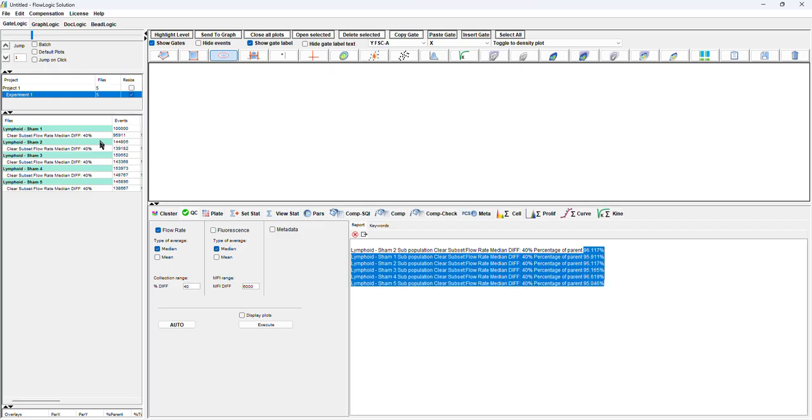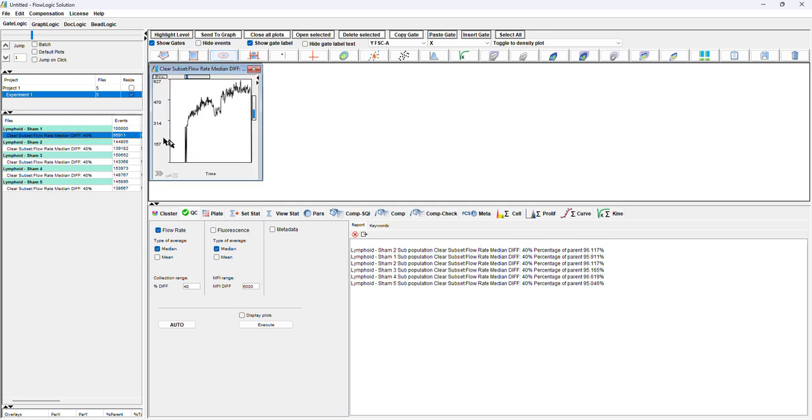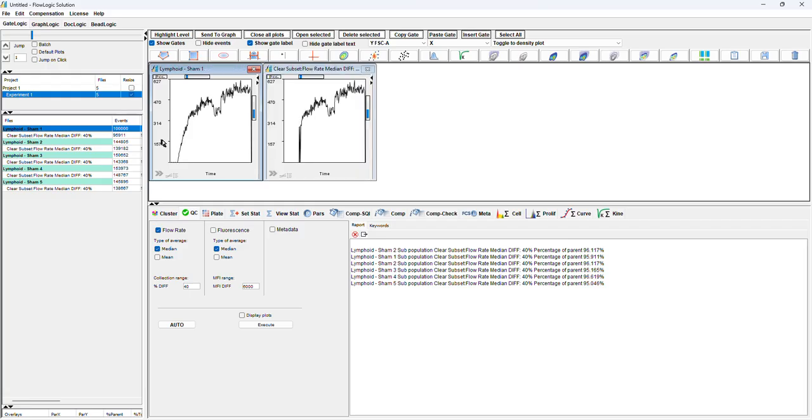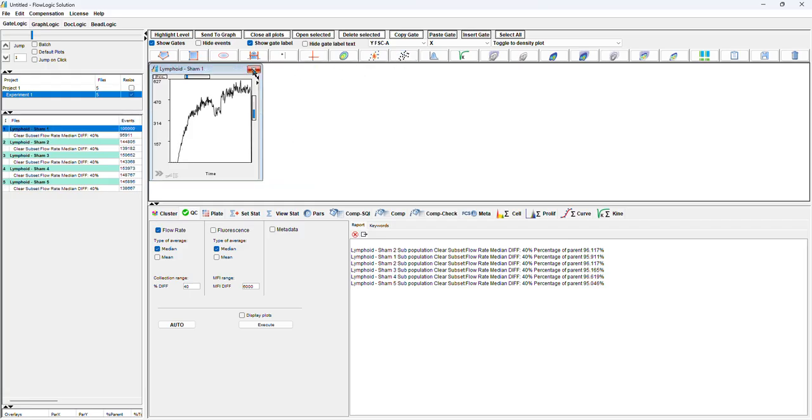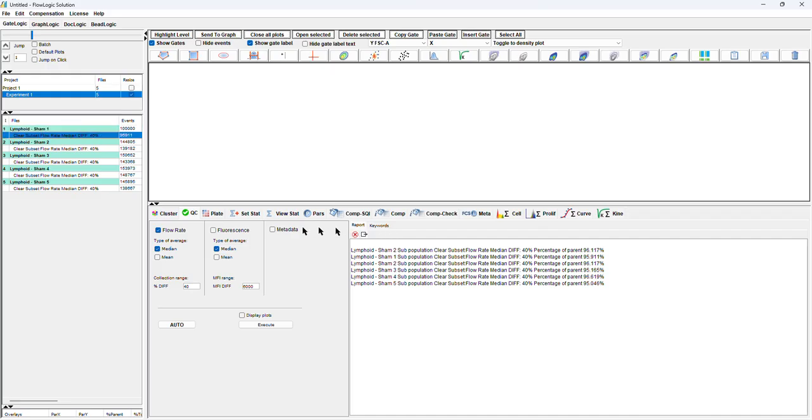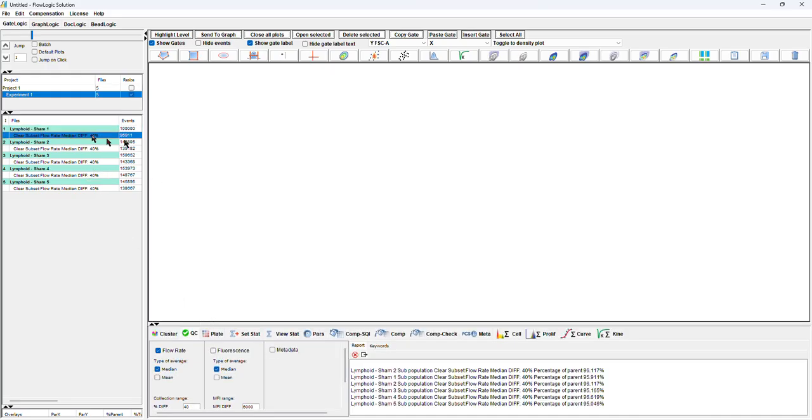So if we open, we see immediately where the removal happened. This is the original one, and this is where it is removed. Okay, after we did this, we are ready to start gating. Now we can start gating from the new population that we did.